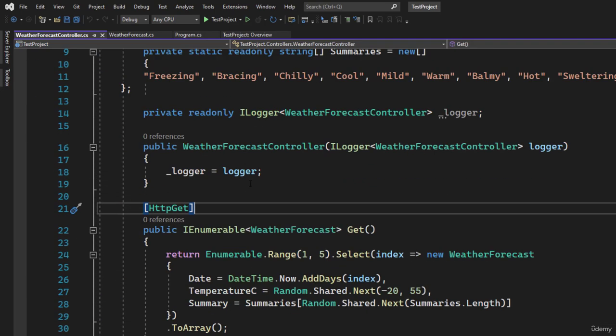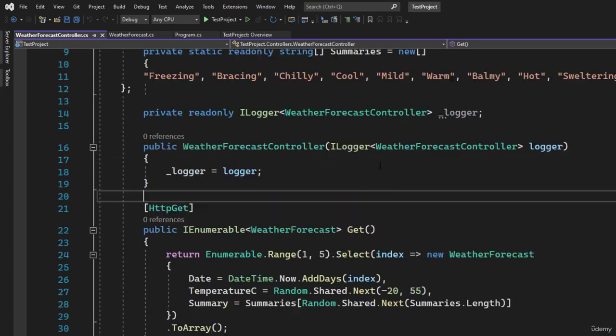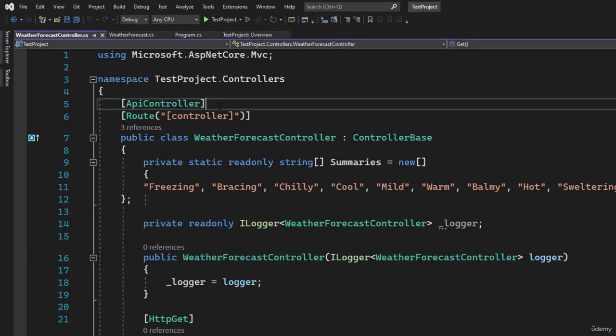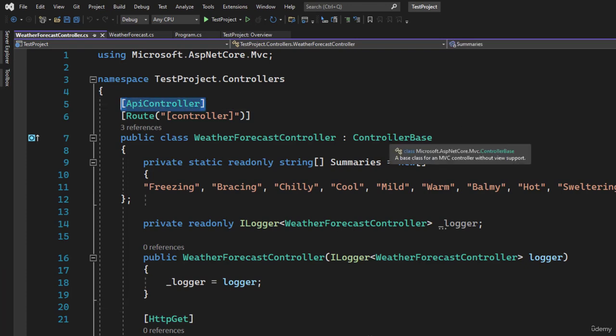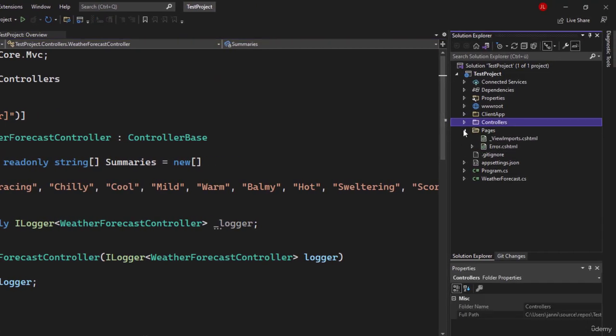So our API controller has a GET endpoint, and this one is simply returning some fake weather data. So, okay, this is what you already know, right? The main difference is that we have the API controller attribute here instead of the default controller attribute. Now let's close the folder and go to pages.